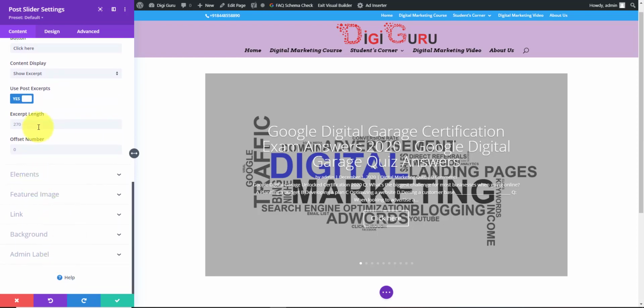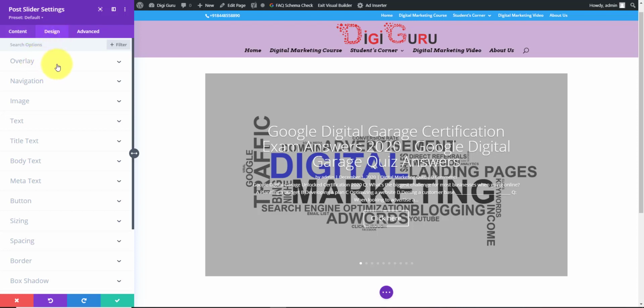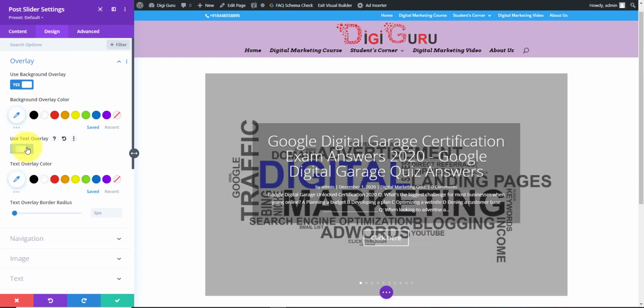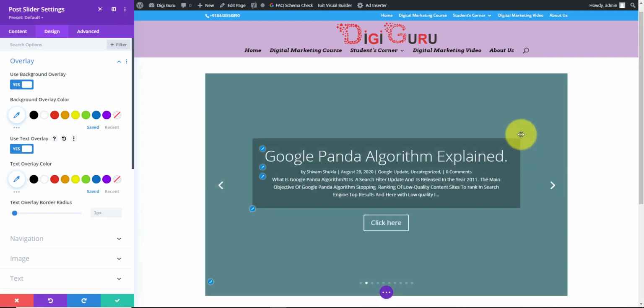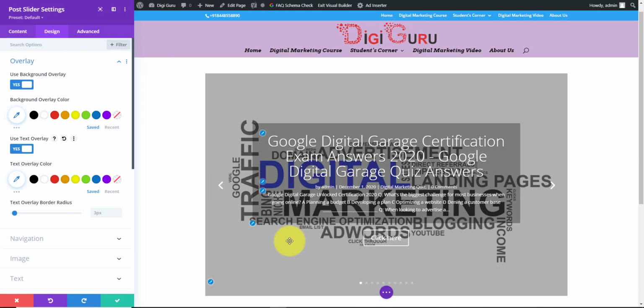Once you have done all these things, let's go to the design section and overlay. This is the section which can create a background film. I'll say use text overlay. Now you can see a small background has appeared. Okay, fine, let me change it so that you can clearly understand. Now can you see the small background which is appearing, right? So let's test with this only. I'm trying to make this better.